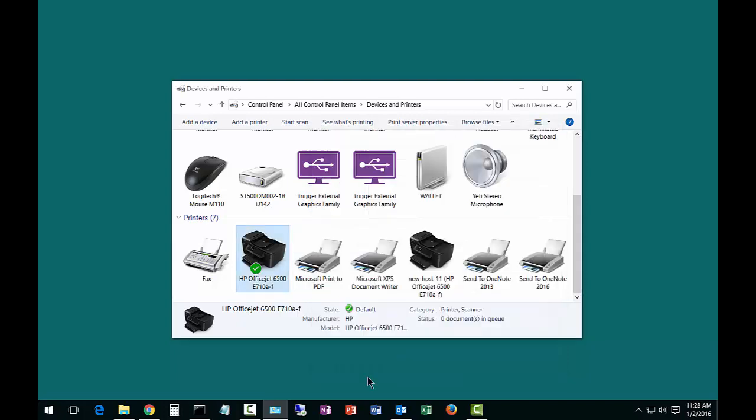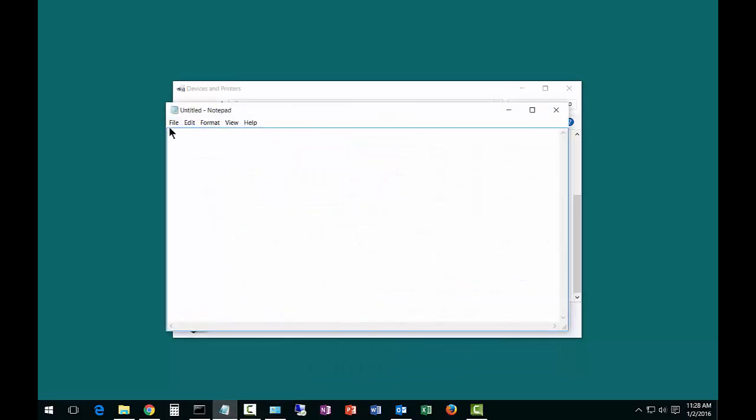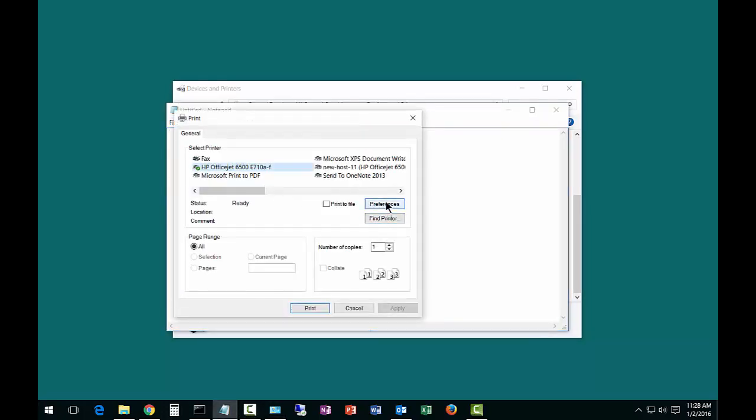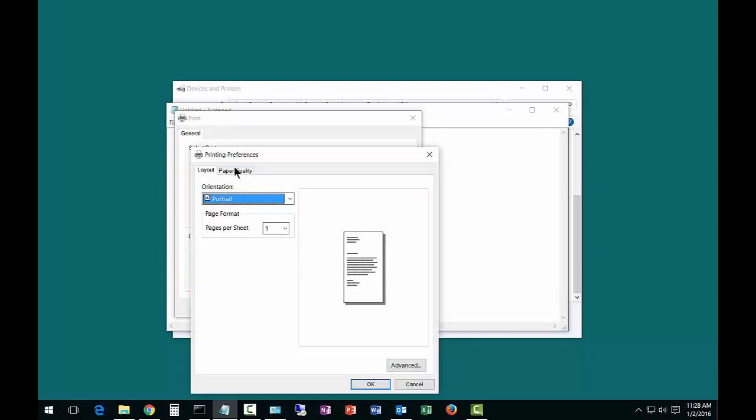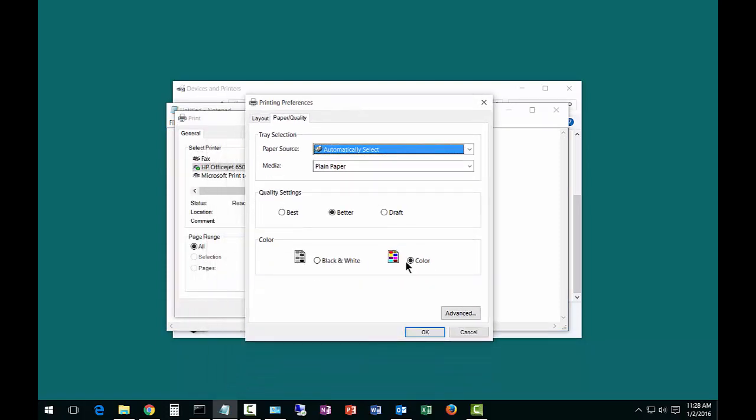So the next time you go to print, whatever it is that you set, if we click on Preferences, you can see that it's going to be stuck with whichever one you want. If you want to temporarily change it, just go ahead and click the black and white.